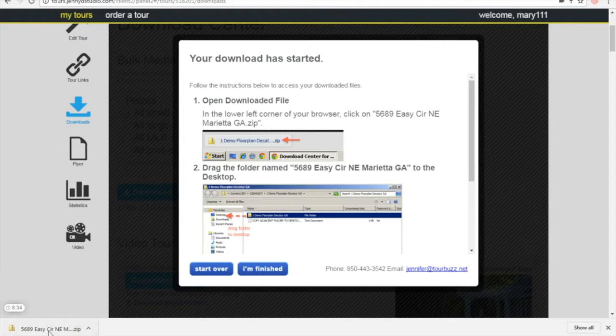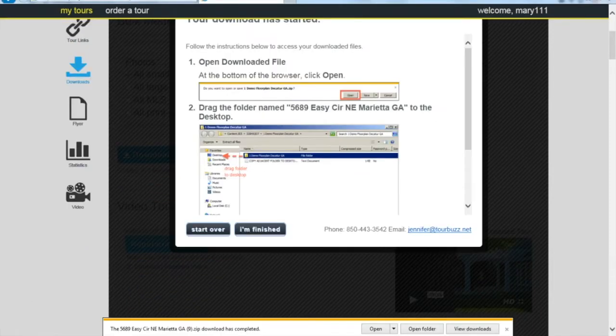Within Chrome, your file will be at the bottom left. Again, if you just click on that, that will open up the file. And finally, in Internet Explorer, your option will be at the bottom to go ahead and open that file.